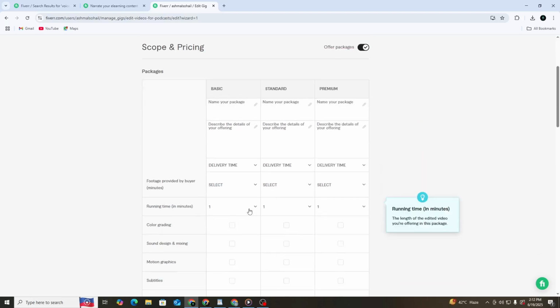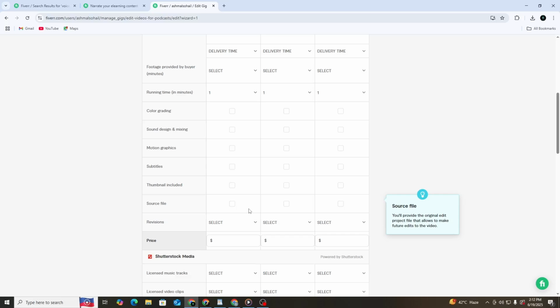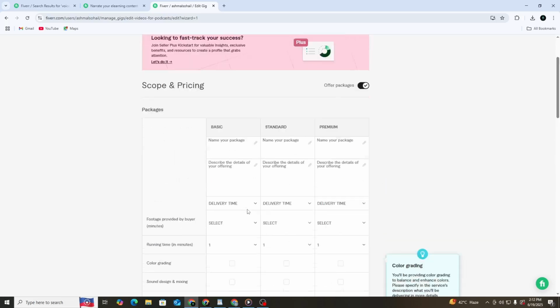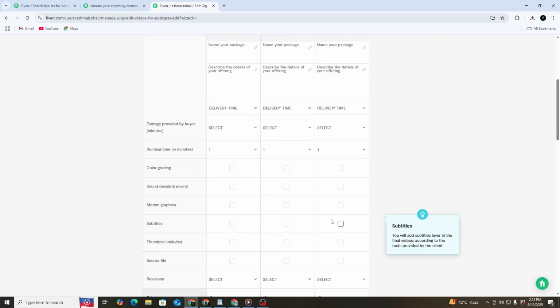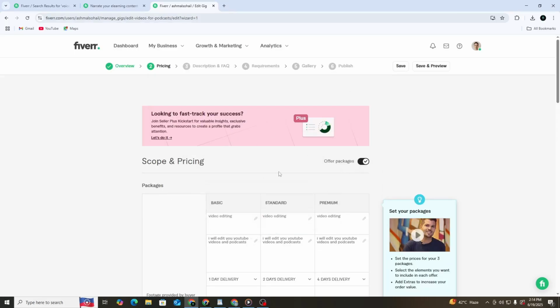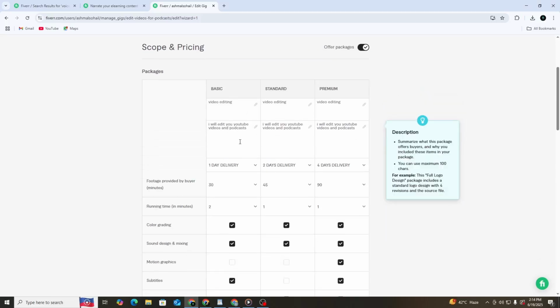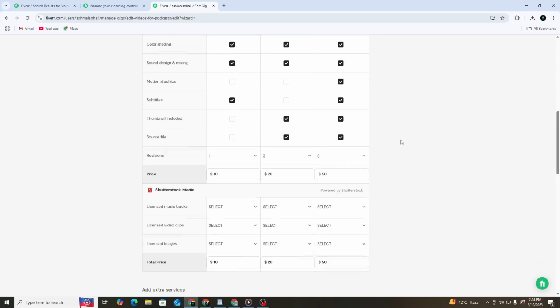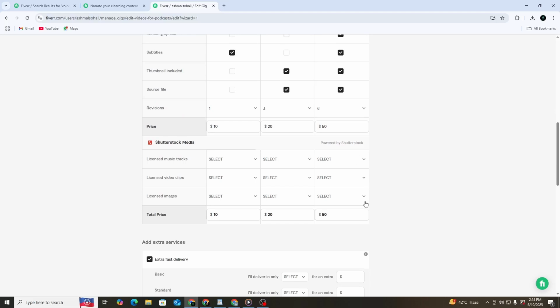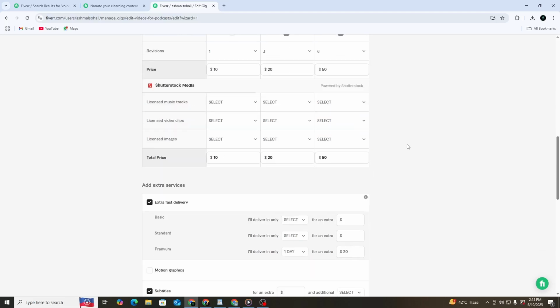For example, a basic package may include simple edits, while the premium package might include full editing, transitions, sound design, and subtitles. When setting up your services, keep in mind that the base price for each package must fall within the range of $5 to $995. This applies to all types of service packages: Basic, Standard, and Premium. The pricing should reflect the value, complexity, and scope of the work you're offering in each package.